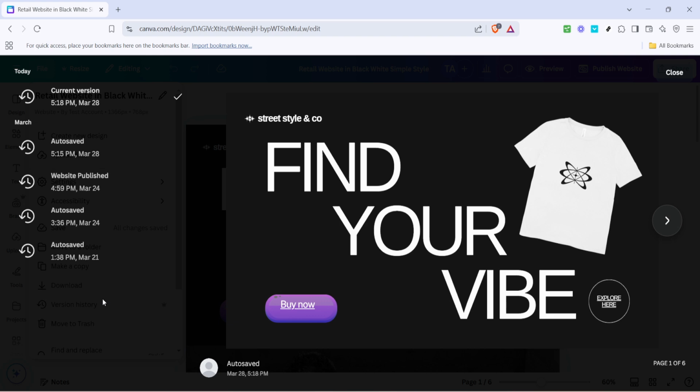Now take a close look at this list, and consider which version you want to restore. You can easily preview these versions by clicking on each entry in the list. This is an excellent way to confirm that you're selecting the right one.